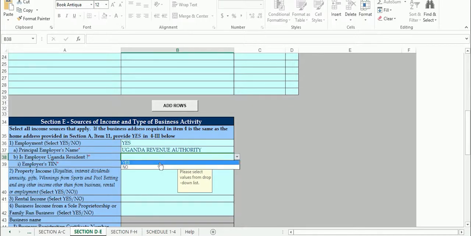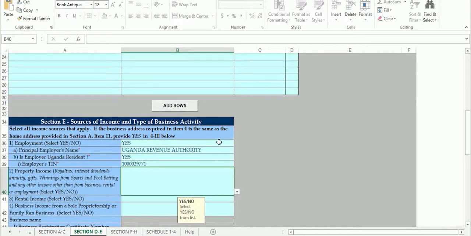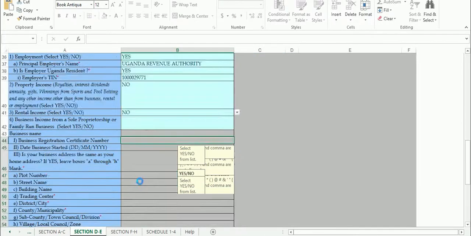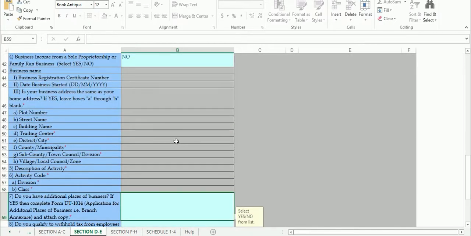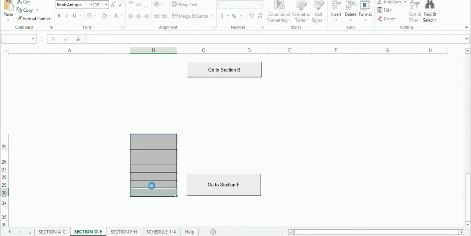Select Employer Residence from drop-down. Provide the TIN of the employer if you selected Resident. Select from the drop-down list other sources of income which may fit you. Do you have additional places of business? Select from the drop-down. Do you qualify to withhold tax? Select from the drop-down, and then click on Next.